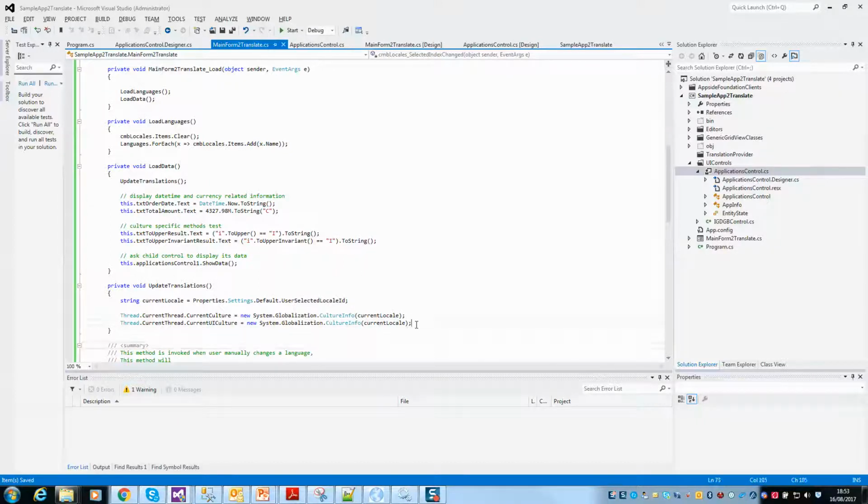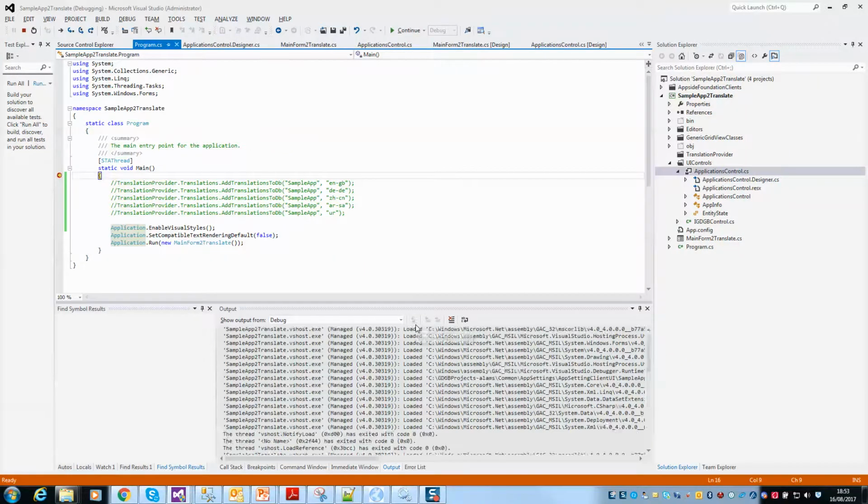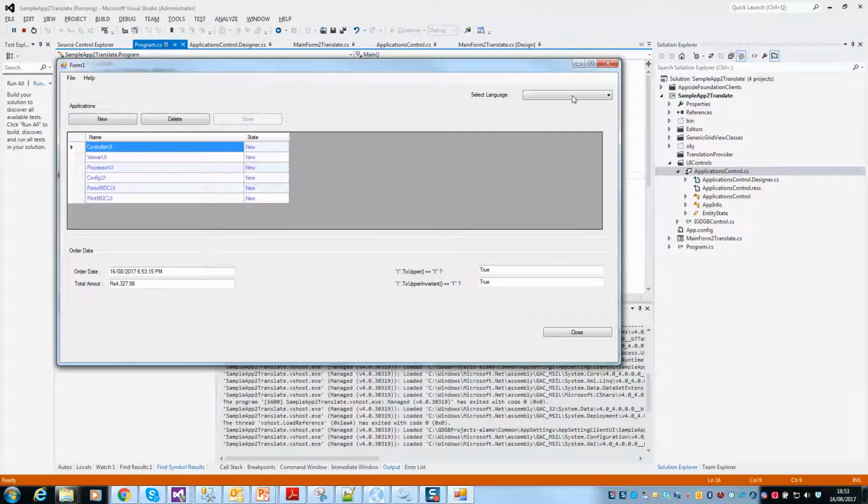Okay, so we set both of these cultures, and just by doing this we can see that our date formatting, currency formatting and other stuff is happening now. If I select English, we can see that this is now displayed according to Great Britain, and if I go and select German, this whole thing is changed. Date parts are now separated by a dot, and similarly in the currency, the thousand separator was a comma here, and it is a dot here now.